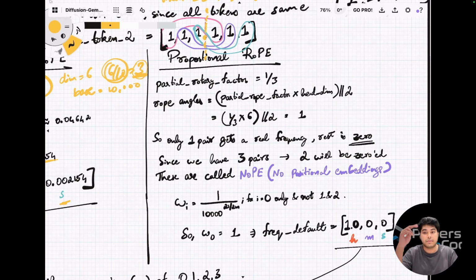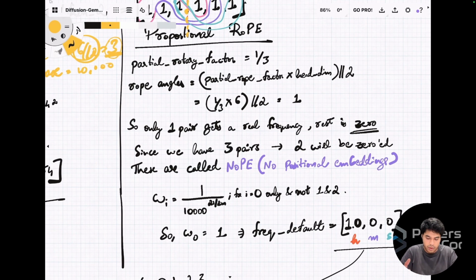There are 2 types of rope that we use in Diffusion Gemma. One is the default rope that we just calculated, and the other one is a proportional rope. And again, this is a design choice. I'll explain how it's done.